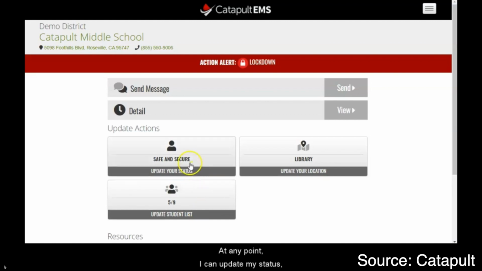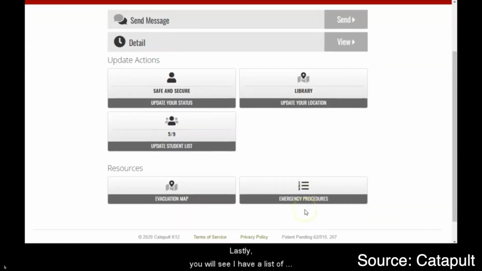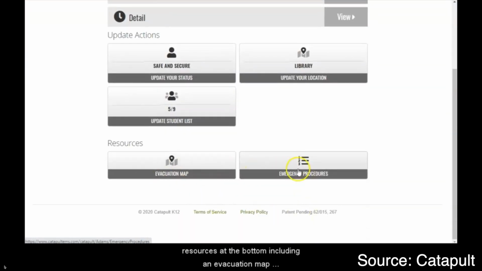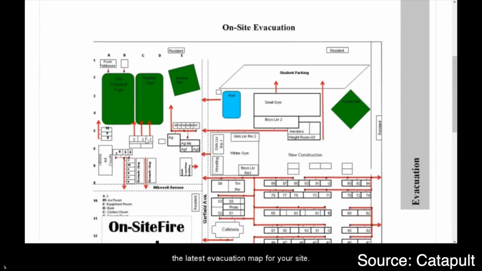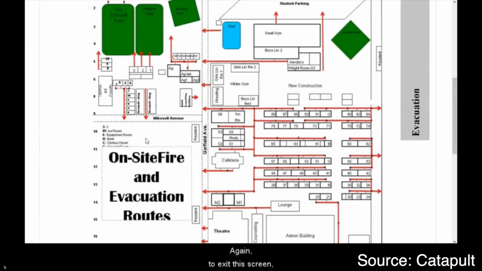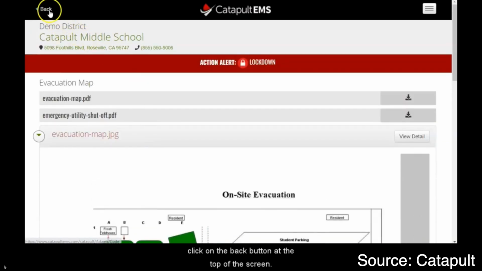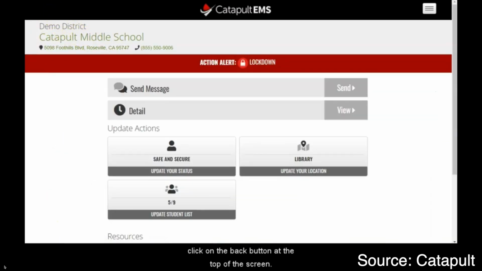At any point, I can update my status, location, or student list by clicking on any of these three buttons. The process is the same as the initial process you went through at the beginning of the action alert. Lastly, you will see I have a list of resources at the bottom, including an evacuation map and emergency procedures. By clicking on the evacuation map button, you can see that it includes the latest evacuation map for your site. Again, to exit this screen, click on the back button at the top of the screen.